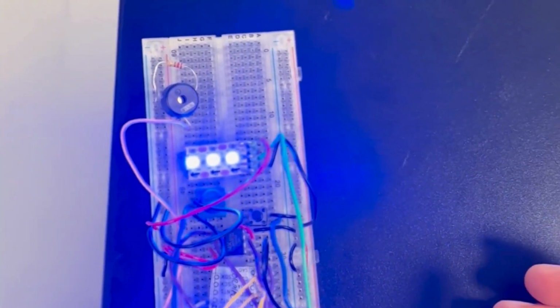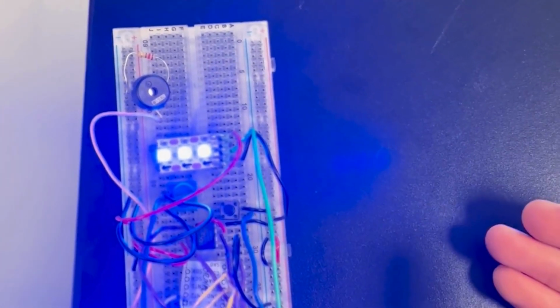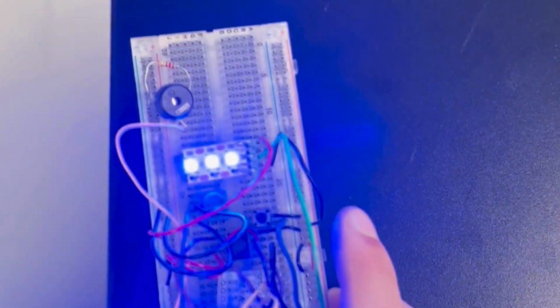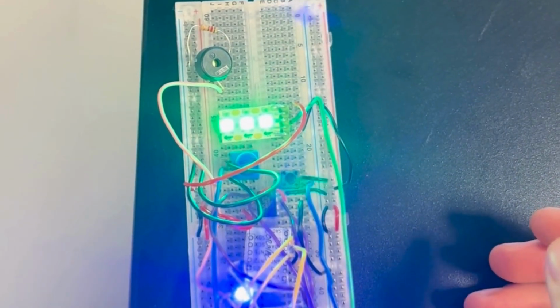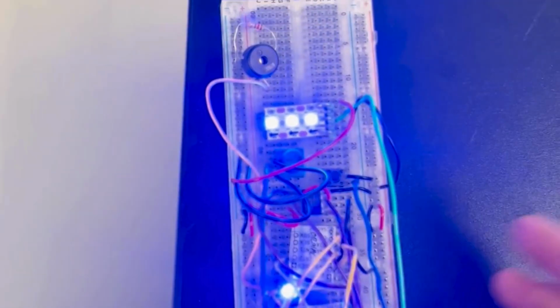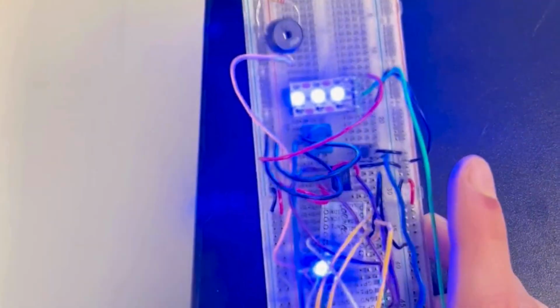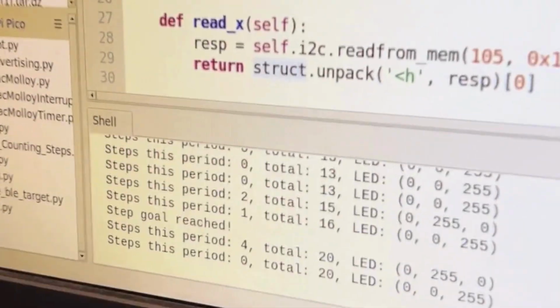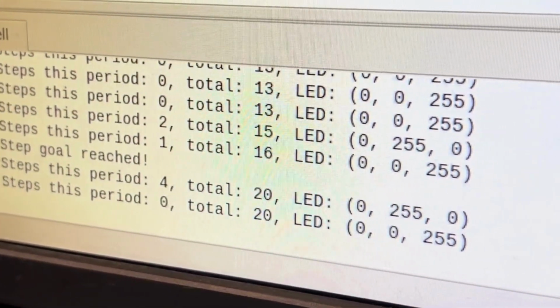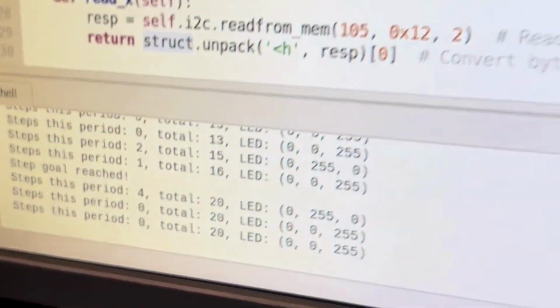So I have set the step count goal to be 20, so that can be anything for the user. And once it reaches 20, it should give a victory noise and flash yellow. So I'll just steadily increase. So I'm active. Now I'm back to being inactive. And now I've reached my step goal. Shows I'm active. So step goal has been reached, and the total was 20.